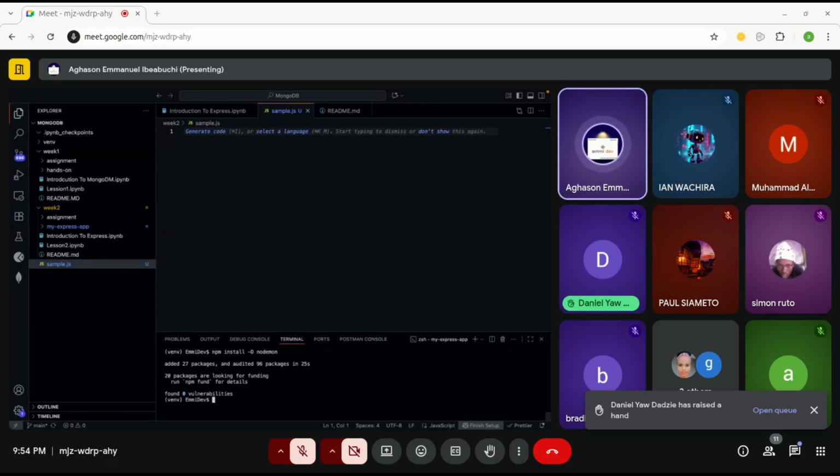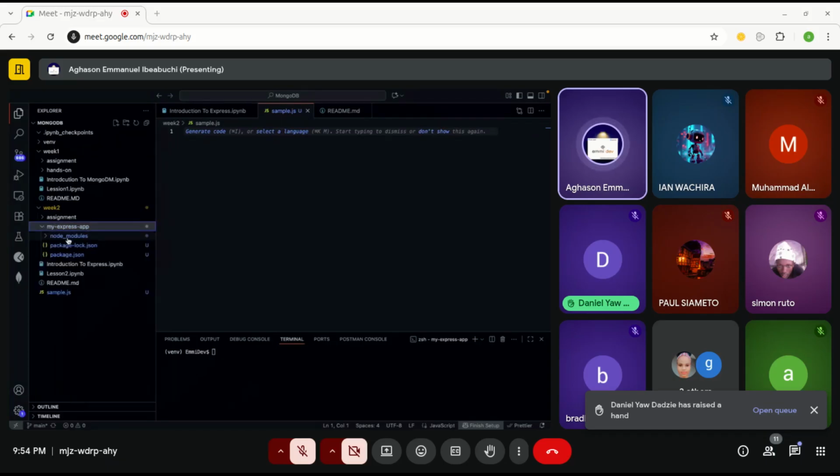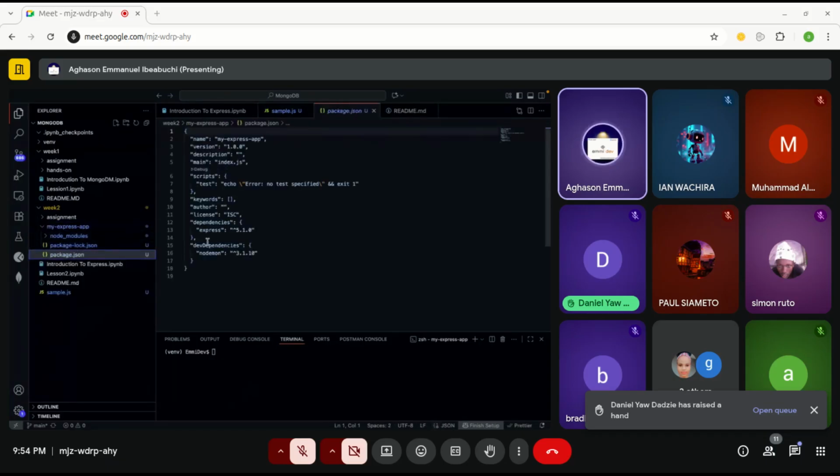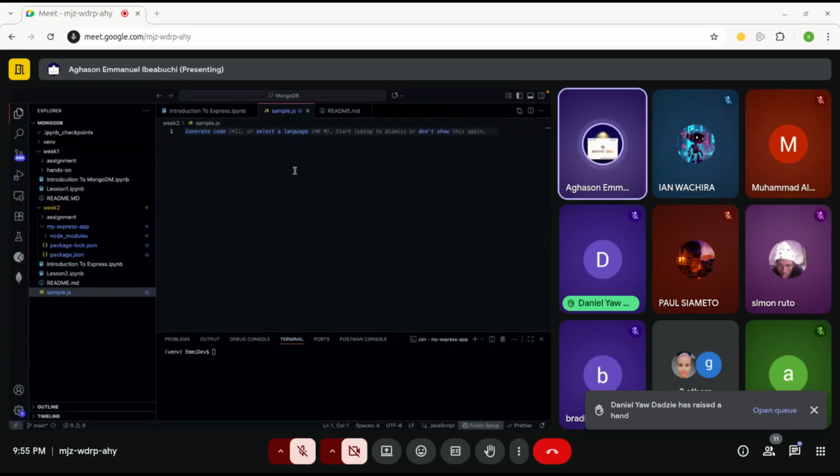I'll clear the screen. Just like what I told you, just like requirement.txt, if I come here, I'm going to see it. Look at it, it's all here. So that's the package.json to check if it was installed successfully.